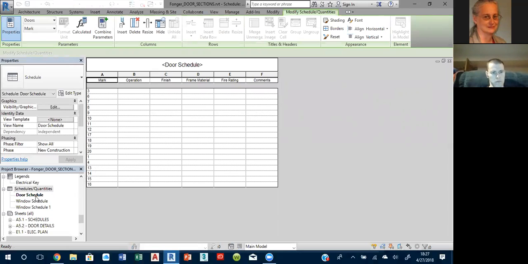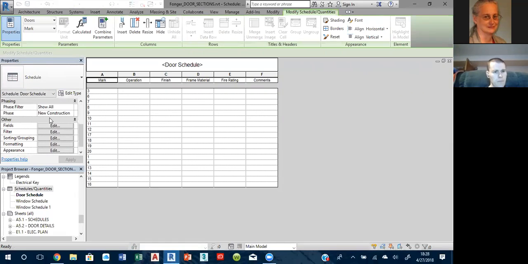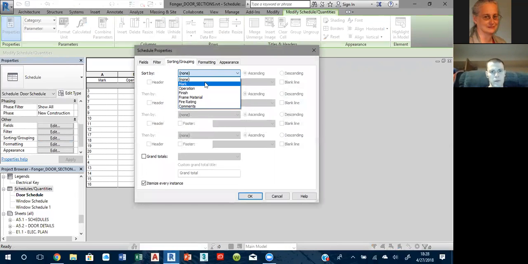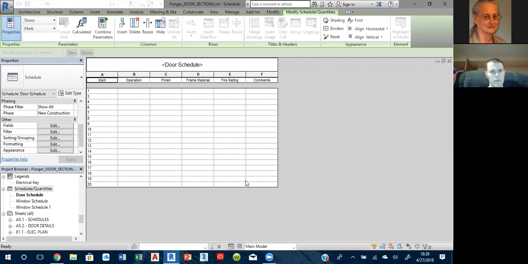We want to sort by number. Sort by mark. So scroll down in your properties, and you'll find sorting grouping down at the bottom right there. And you want to sort by mark. That puts it in numerical order.